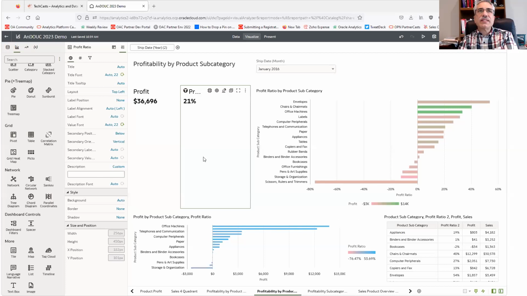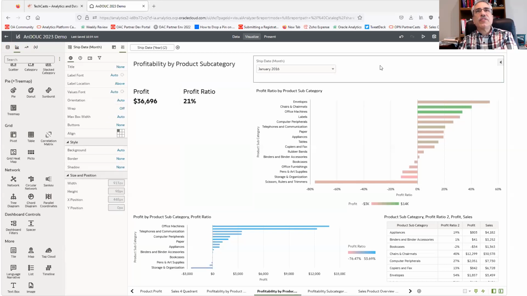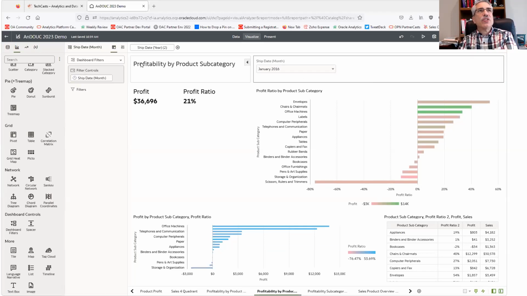Let me go on to the next thing that I was going to show, which is the ability to come in here and change the type in the list of prompts. You have new dashboard filters. If you haven't kept up, there's now the ability to have dashboard filters that appear in here.